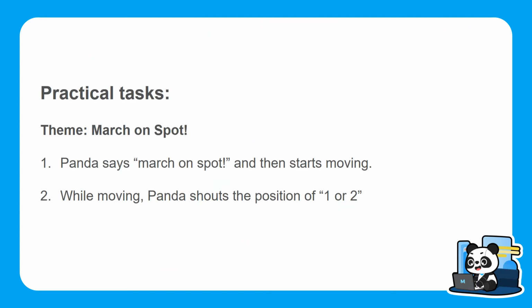So guys, it's homework time. There's two parts to this homework. The first part is Panda says march on the spot and then start moving. After we've done that, the second part is while moving, Panda shouts the positions of 1 or 2. Let's see if you guys can do it.